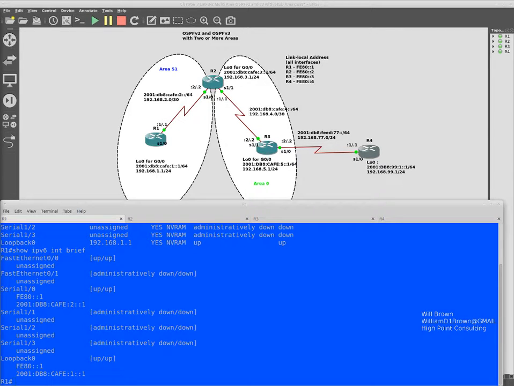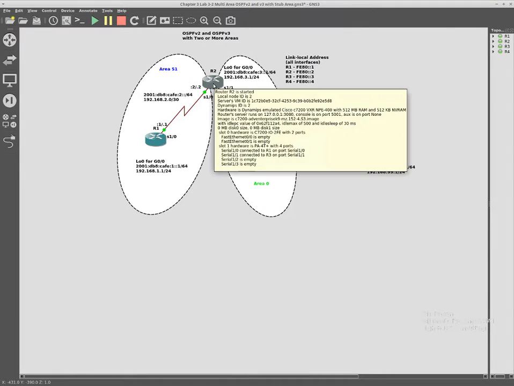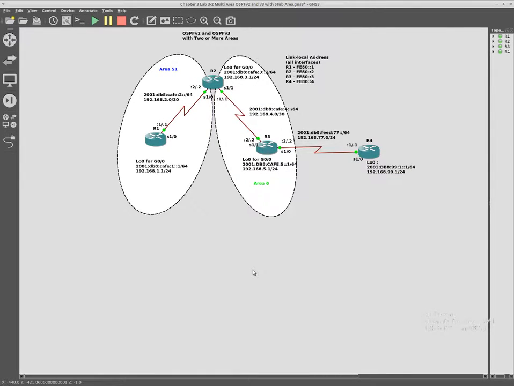We have the IPv4 and IPv6 addresses. So what we're going to do is there's going to be an area 0, which is between router 2 and router 3, and an area 51 between router 2's serial 1/0 interface and router 1. Since there are 2 areas, router 2 will be our area border router, and I think we'll go ahead and jump in and start.